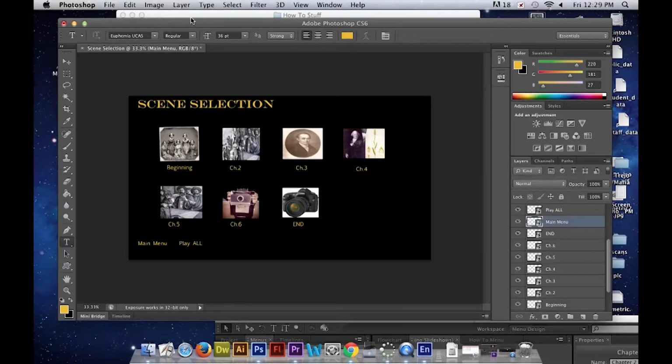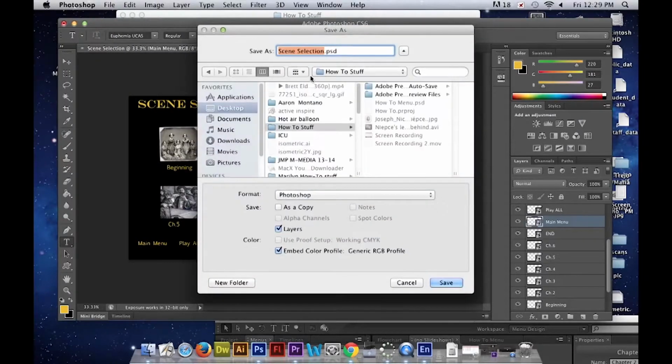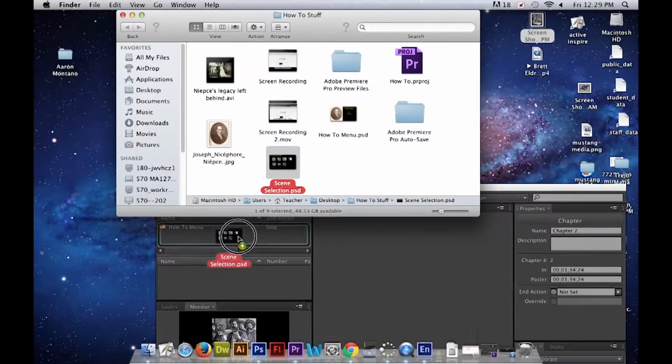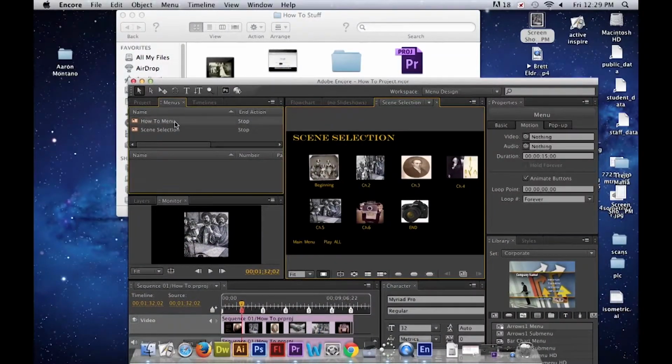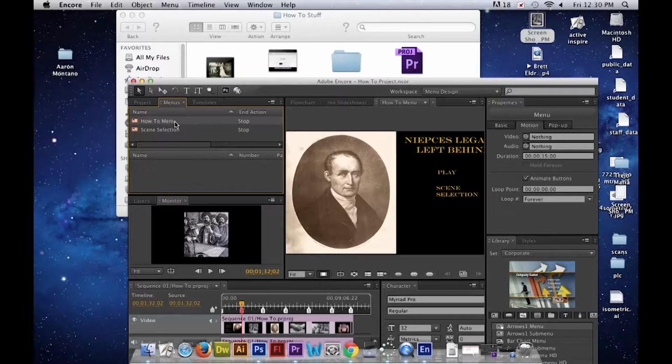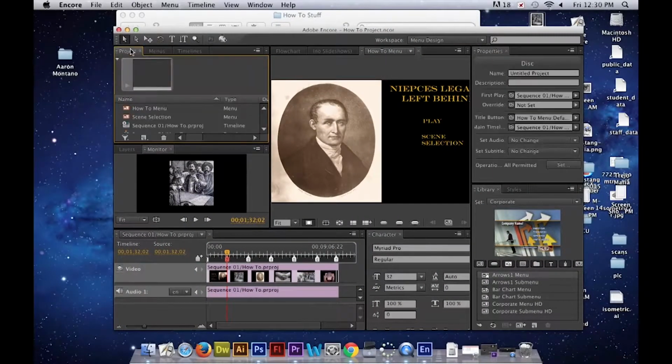Alright, so once you're done with that, go back to Encore and, well, first save it, of course. Yeah, you have to save it. Then you drag that into your menus on Encore. From there, it pops up, and you can see, there you go, your menu and your scene selection are there. You can select your project, and you can see the entire things you have in your project.